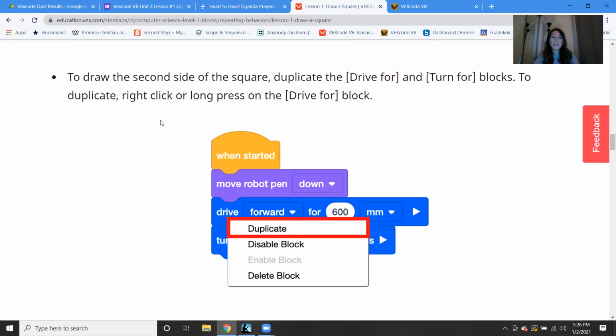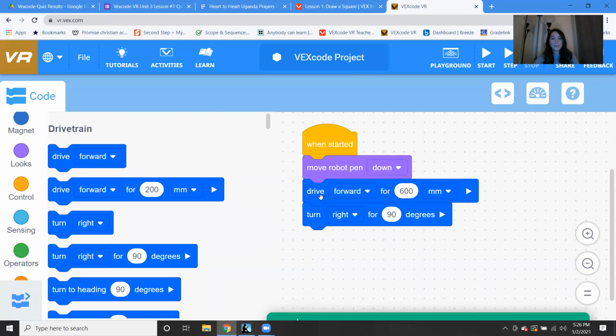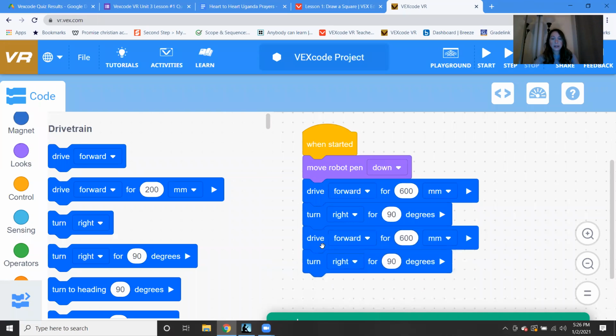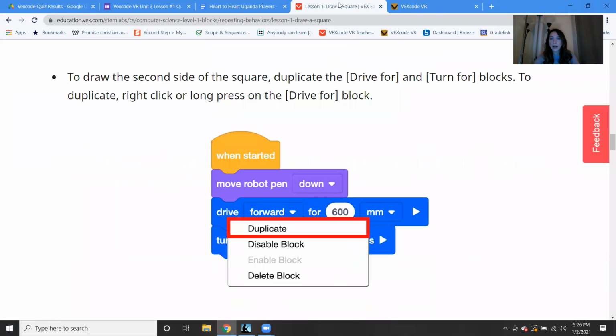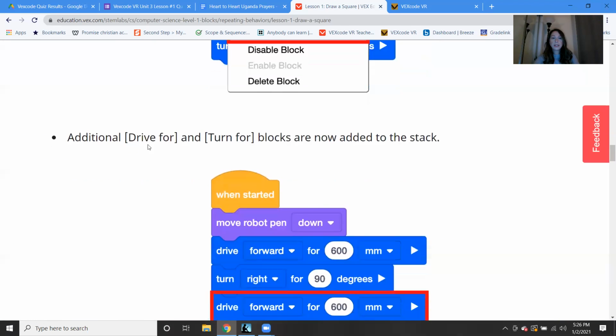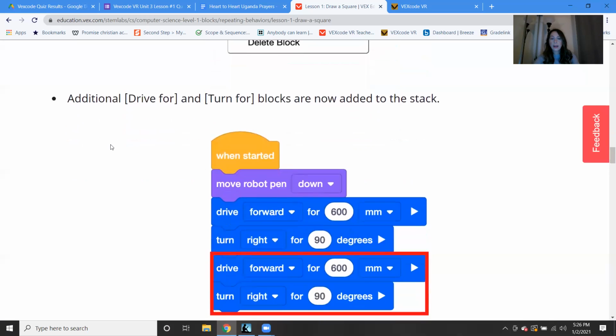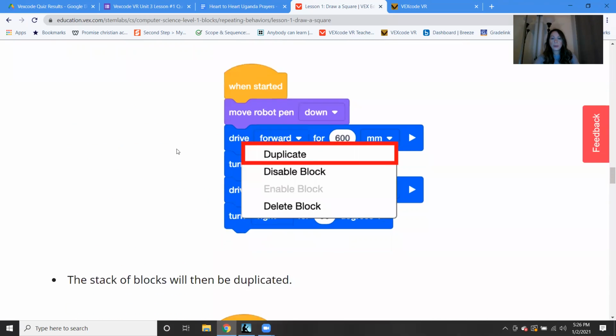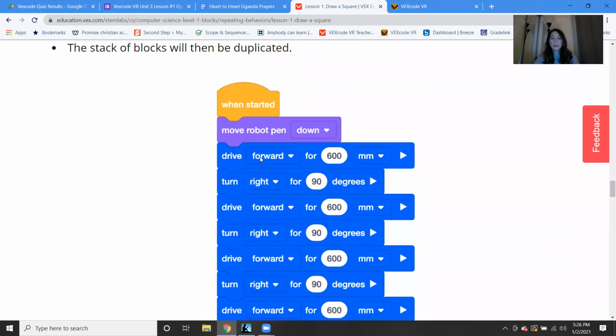It says to draw the second side of the square, duplicate the drive for and the turn blocks. To duplicate, you right click on them. So let's go back here. Let's right click duplicate, and then let's put it right there. And look at that. How easy was that? We didn't even have to drag it out, right? And now it says we can do it again, right? If we want to do it again, then we can go to the last 2 and we can press duplicate, and then it will duplicate it.